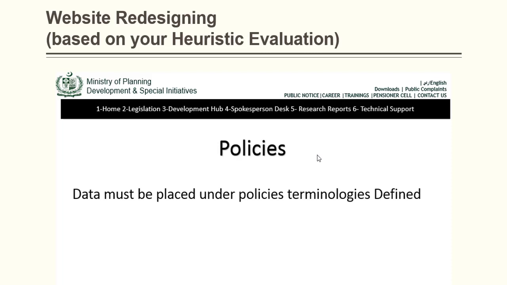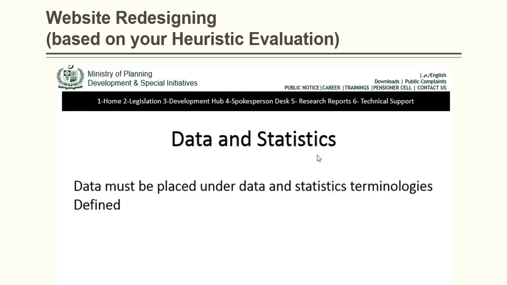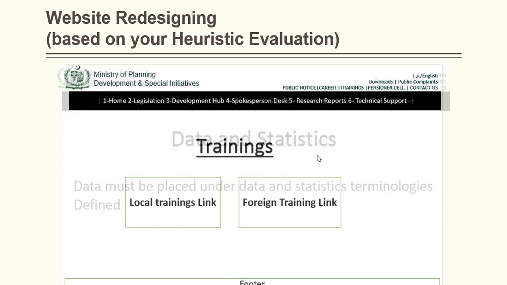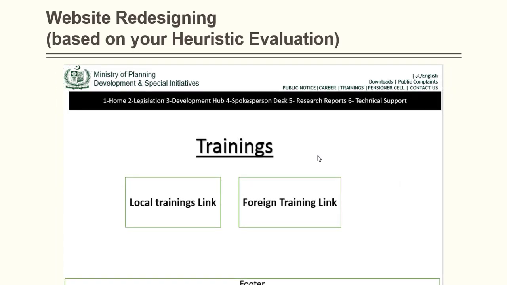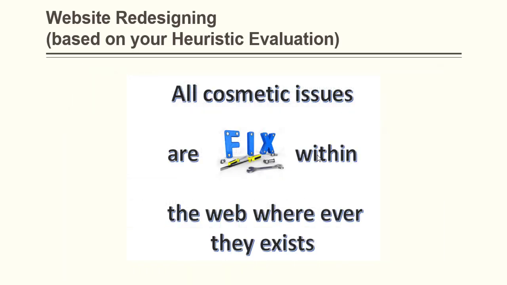It's just kind of in the broken links. In policies there were some broken links, also in data statistics there were broken links. So as in the training that we have done, we have seen in the problem that was the shapes and the color difference. So that was managed in here in redesigning. So all the cosmetic issues are fixed within the website wherever they exist.